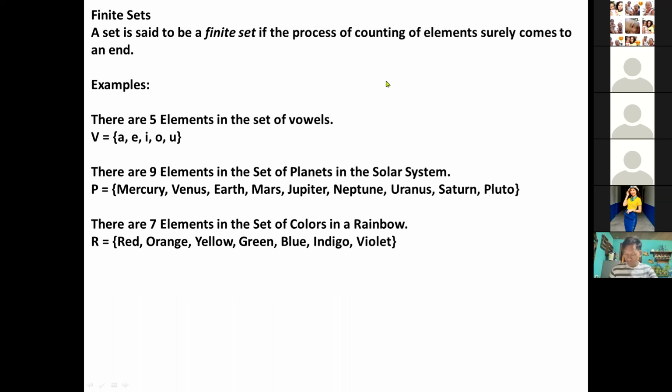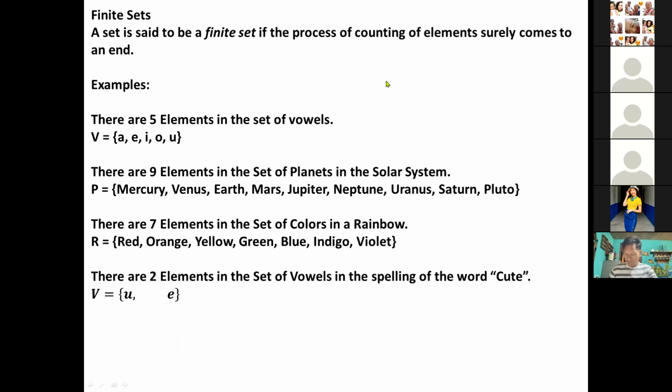There are 7 elements in the set of colors in the rainbow. There are 2 elements in the set of vowels of the word cute. Ano ba yung mga vowels sa word na cute? U and E. Nabilang natin, 2 lang. Kaya nga nalista natin eh, kasi 2 lang. Kaya nating bilangin. And then let's proceed.